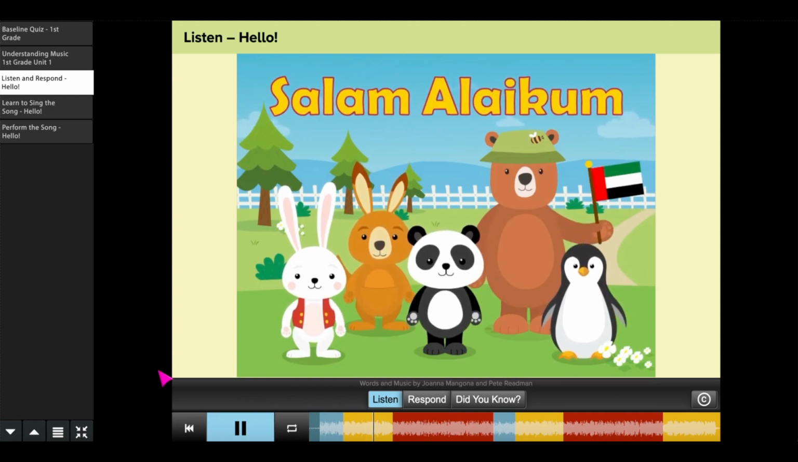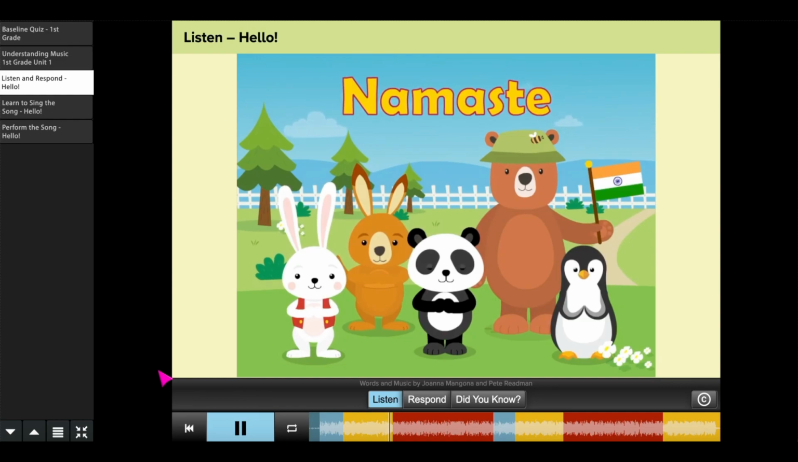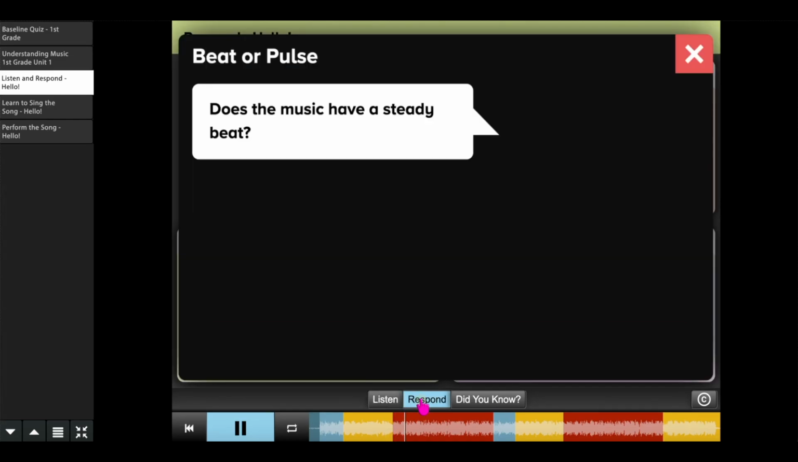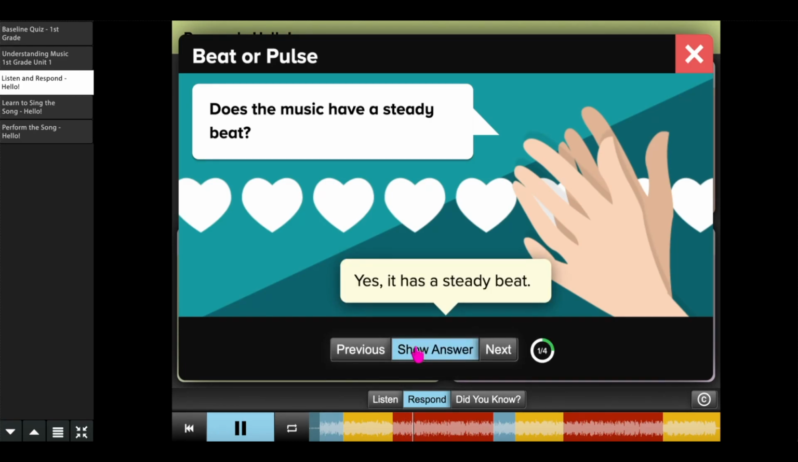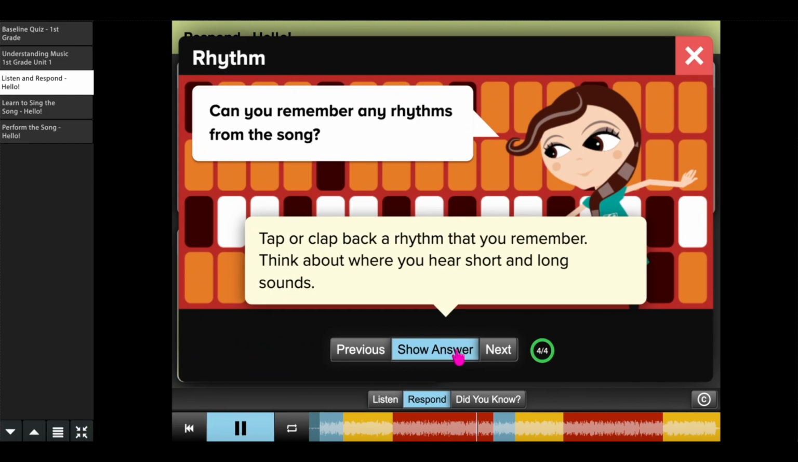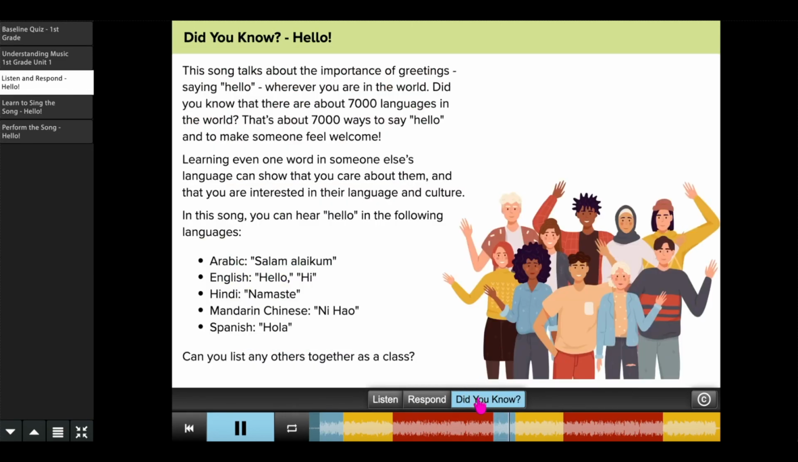After they listen to Hello while keeping a steady beat with body percussion, have them listen to the song again and click on Respond at the bottom of the screen. Here you will find 4 higher order thinking questions to help the students focus on concepts such as rhythm, tempo, beat, texture, instrumentation, form, style, and more. The Did You Know portion can vary from facts about the song to instruments that are heard in the song, integration of other subjects, and where the style of the song comes from.